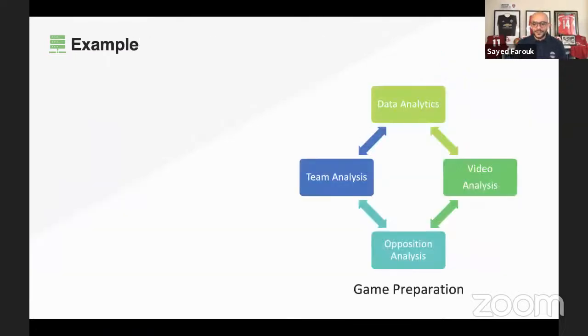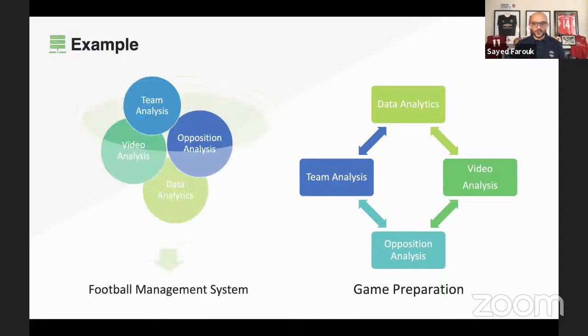So that's just an example. If you're preparing for a game, for example, you have your data analytics already done, and you already analyzed the game and everything. You have the video analysis for it. Someone else came and put the video analysis for the same game. You've done the opposition analysis, and you've done the analysis for your own team. However, wouldn't it be really good to have everything in one place?